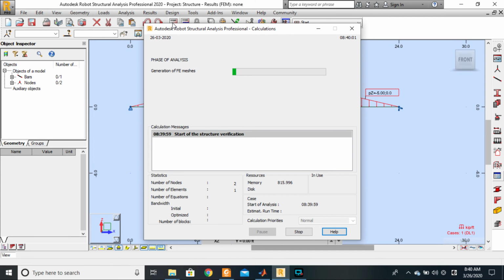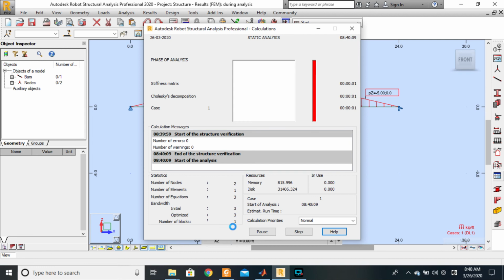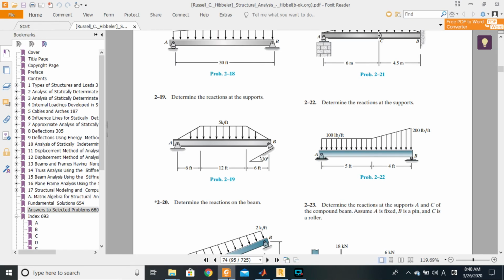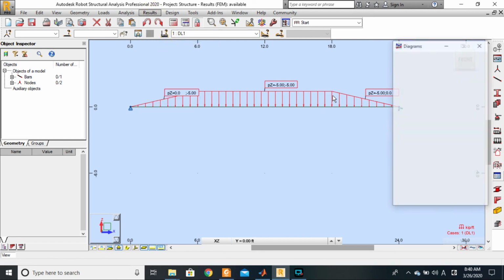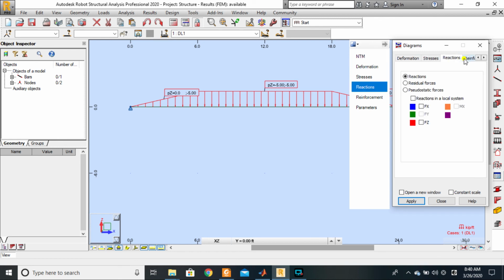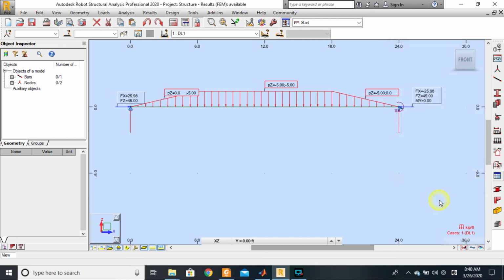Okay, so what is the exercise again? It says determine the reactions at the supports. So what do we do? We just go right ahead on results, click on diagram for bars, and at the level of reactions, we activate. We want to see all the reactions, fx, fz, my. We want to see everything with the descriptions, right? And we can apply that and then close.